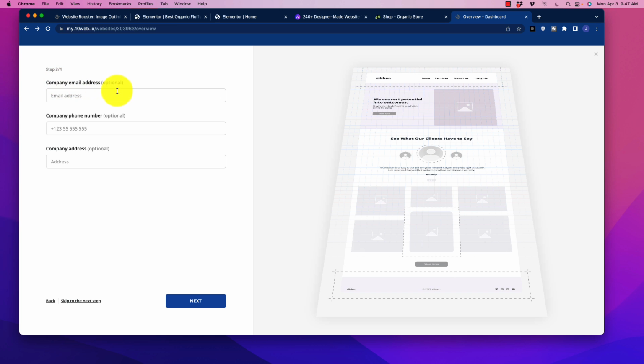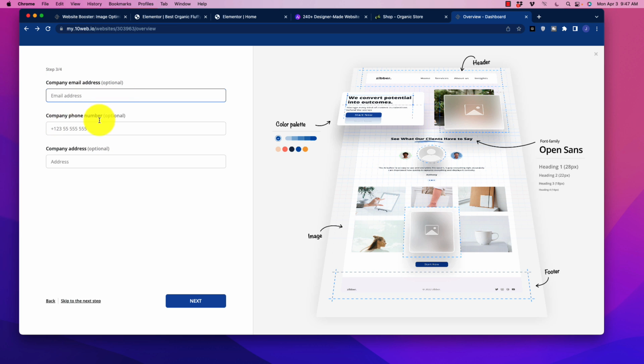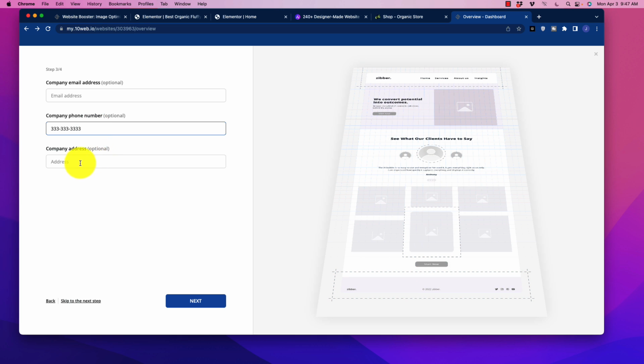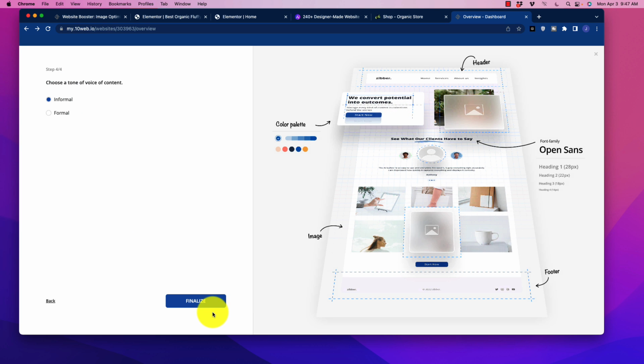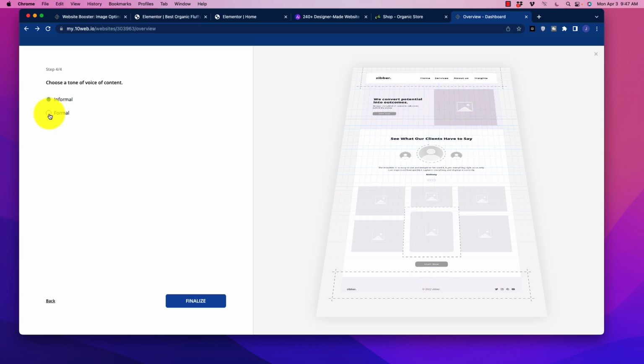We could put company email address in there. Obviously you want to put the company phone number, so that we can say 333-333-2333. There you go, and optional address. Okay, so we put that stuff in there, and then we click next, and now we have a tone of voice of the content. It can be informal and formal. Because this is a business, I am going to put formal. Let's finalize it, and then let's see what we get.